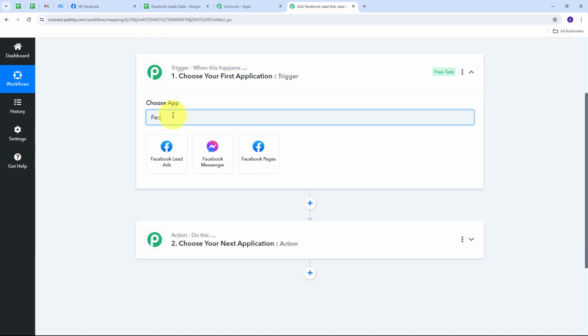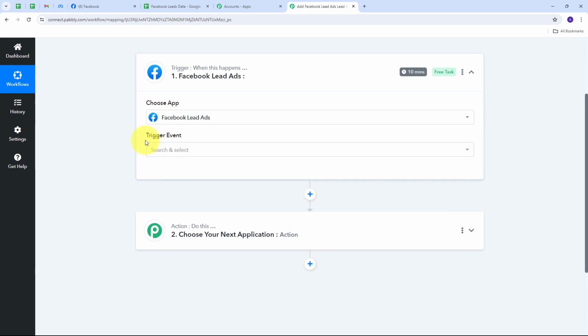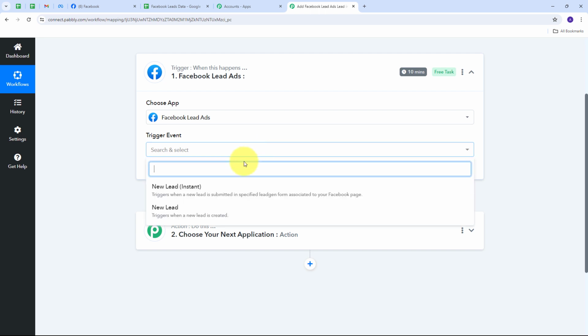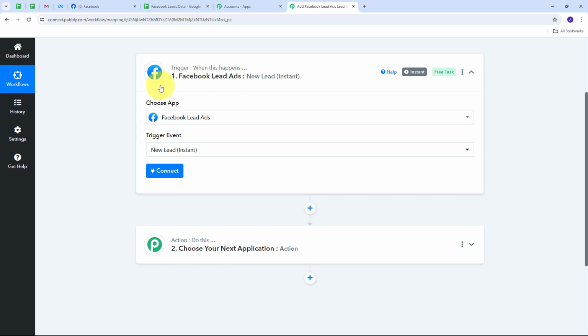So we need to set up our trigger first, and here my trigger application is going to be Facebook lead ads. So I'm going to select Facebook lead ads here, and now I need to give a trigger event. So I'm going to open this tab, and new lead instant will be my trigger event. So I'm going to select this.